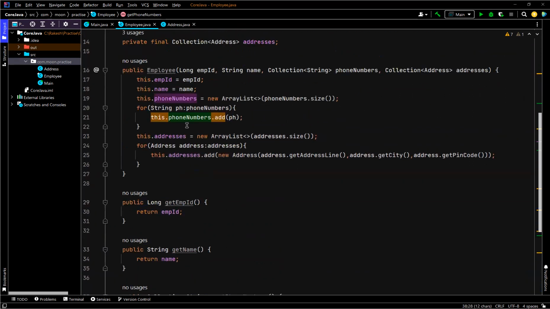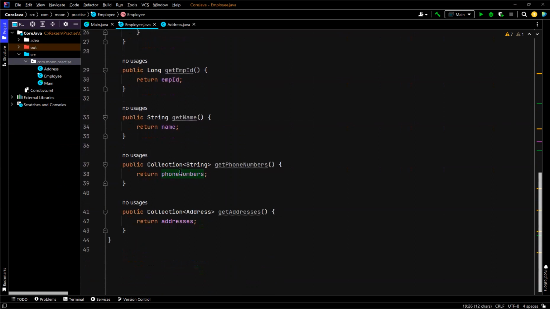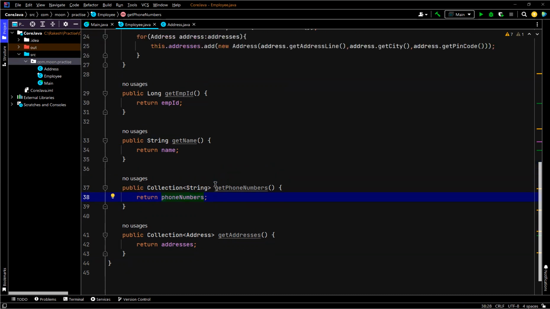This employee ID is fine, name is fine, but just think like this phone number. This phone number is what we are constructing here, this array list, and we are going to return it. So once we are returning this one, we are returning the reference of that. So again, we are having loopholes like they can add some phone numbers, right? We should not directly return this kind of thing. So what should we do here? Similarly, we should create a copy of that.